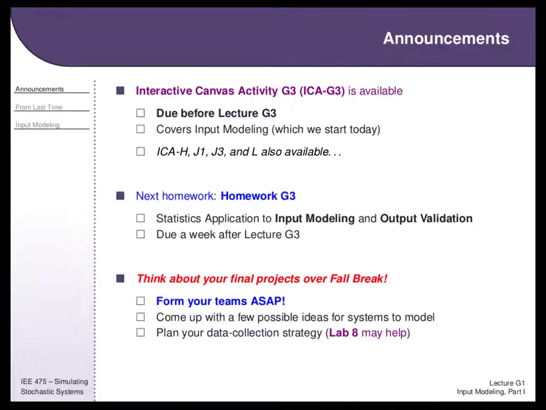Assignments moving forward. There is a Canvas activity. I put a lot of these up, but in case you missed the memo, 7 of these get dropped, so you only end up having to do about 5 through the semester. I don't want you to feel like these are overbearing; they're just meant to be helpful if you'd like to do work as we go. The next one available is this G3 activity, which is an input modeling based one. Then we've got H, J1, J3, and L. The last Canvas activity will be a final review one, which will be M. These are the ones based on new content, G3 and these.